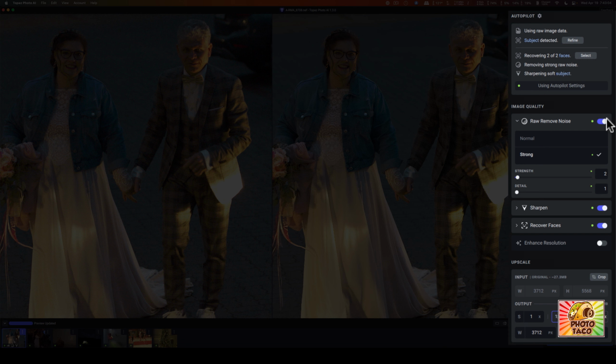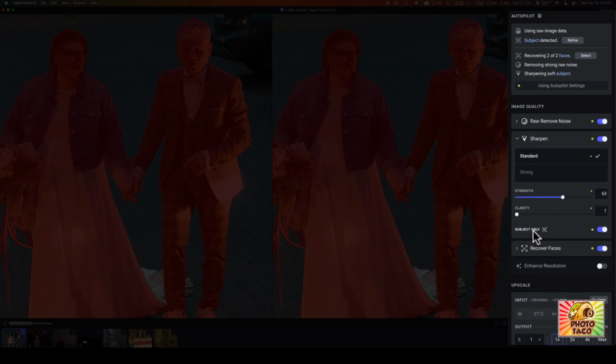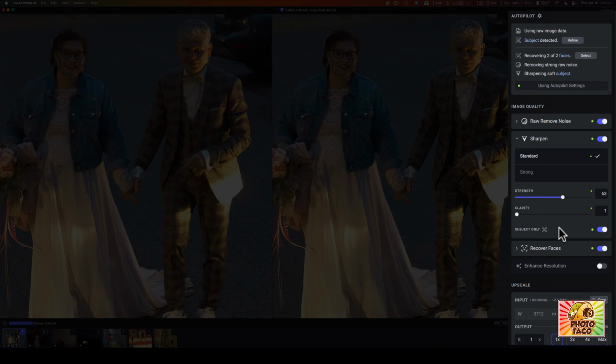You can even turn it off. If you disagree with what the autopilot came up with and say, hey, I think I need to remove noise. I mean, that's most of the reason we're here today. But if you didn't think it needed to remove noise, or maybe the sharpening is over sharpening, then you could turn it off. We have sharpening here, again, standard, strong. You can change the strength. You can decide if you want subject only, like I only want you to sharpen the subject, which is probably the majority of the cases in portraits. You want the subject sharpened, and you do not want that background sharpened. You worked really hard to get a blurry background. You don't want it sharpened. You can turn off recover faces if you don't like how the faces are recovered. And I'll show you some things about that in a little bit too. This enhanced resolution is to do enlargements of your images.